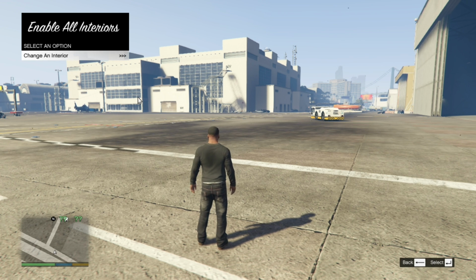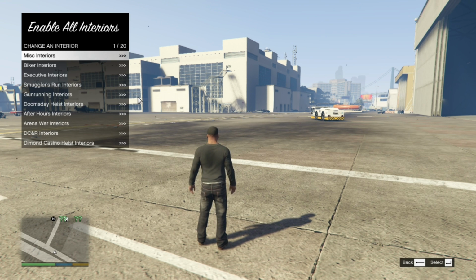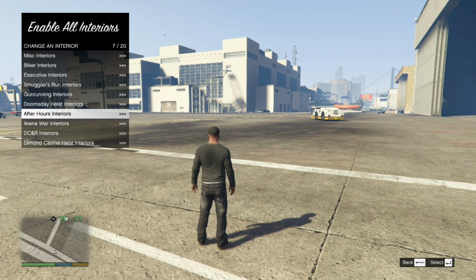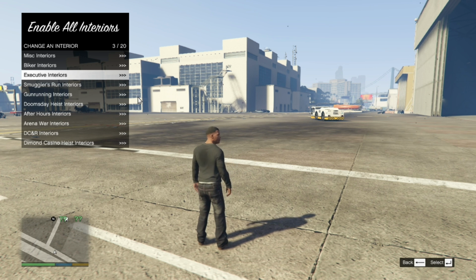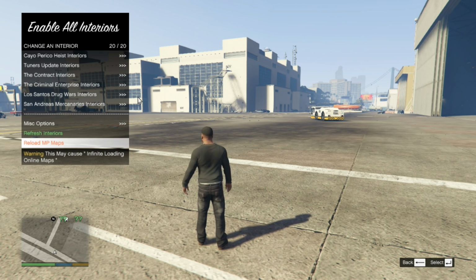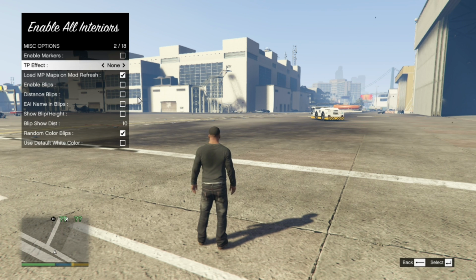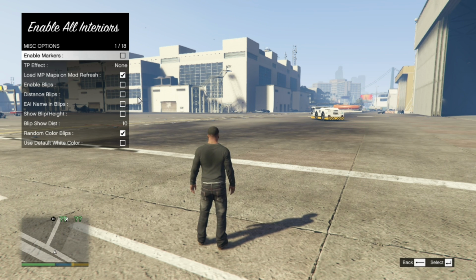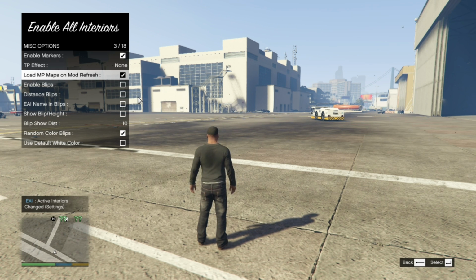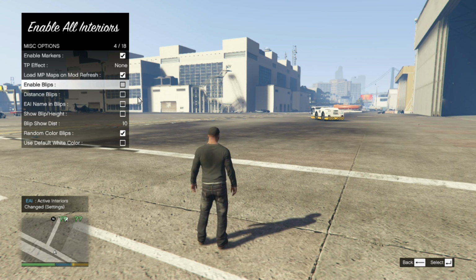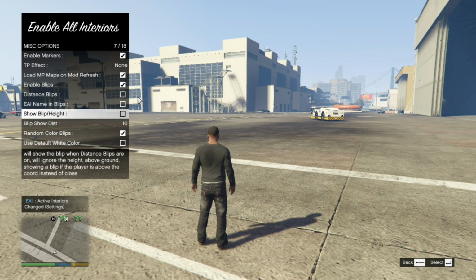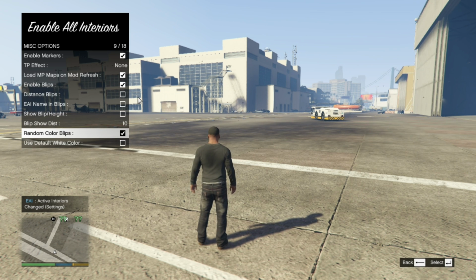Next, go to change an interior. Now, this is optional, you can do whatever with all this, okay? But really important, go right down to the bottom to misc options, and make sure that you enable your markers, and make sure that load MP mats on mod refresh is enabled, and even enable blips. Now, this is optional, enable random color blips as well.